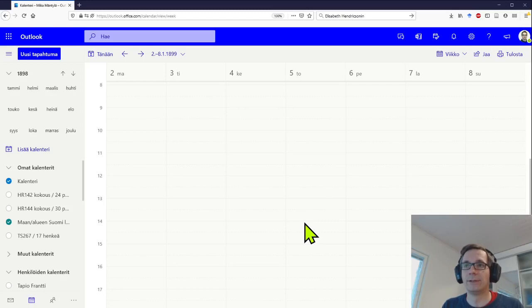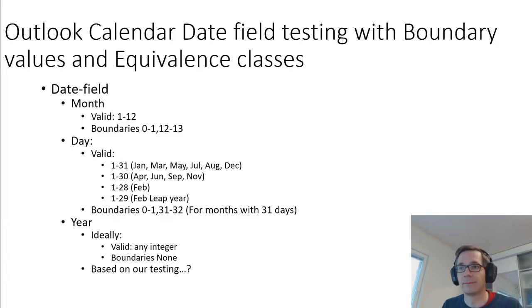Okay, now I have an event on the 4th of January in year 0, and I'm not going to click back all the way there to delete this event. If some of you figure out the way to delete this event without clicking here 1900 times, send me a message. Okay, now we have done some testing, so let's document our results regarding the year.